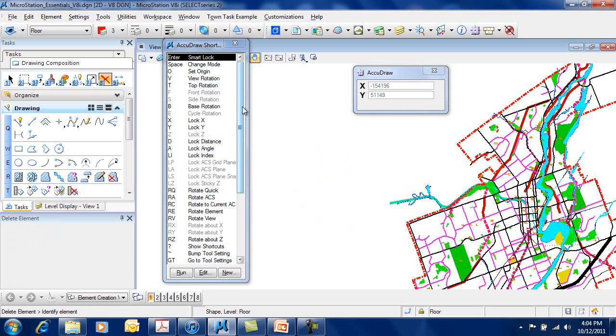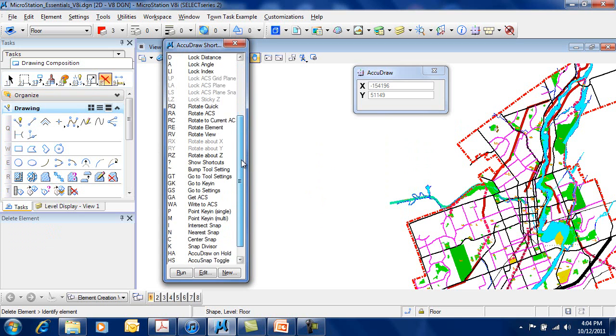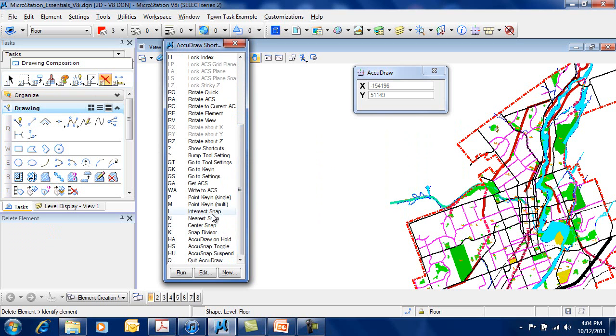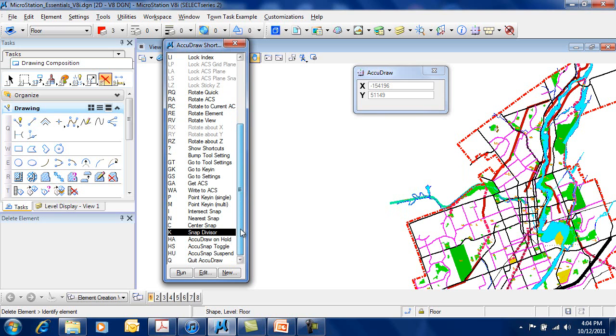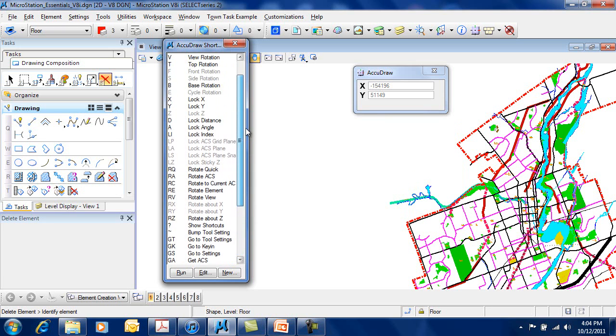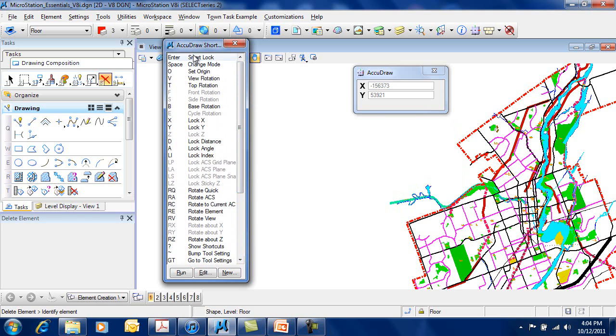There are many other shortcuts available to you here. As you can see, the list is quite comprehensive. Some of them are helpful that enable you to activate a certain type of snap like intersect or nearest or center, change your snap divisor for key point. Many types of rotational shortcuts as well, to rotate to an element, rotate to a view, rotate to the auxiliary coordinate system, do a quick rotation. You can also do permanent rotations as well, and keep those rotations in place. Enter is a very helpful one. This will lock in your AccuDraw values.